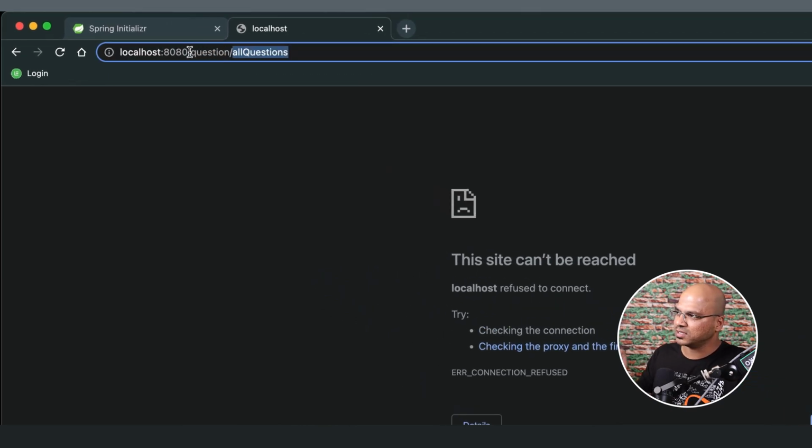And you can see the URL. It is localhost:8080 because that's on the same machine. The port number for my server is 8080 by default. And this is for the question part, for the question controller. Once we have a quiz, we'll have a quiz there. And then we have our allQuestions.